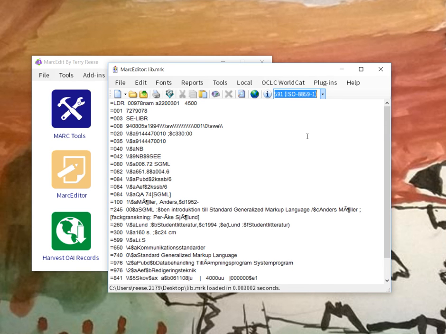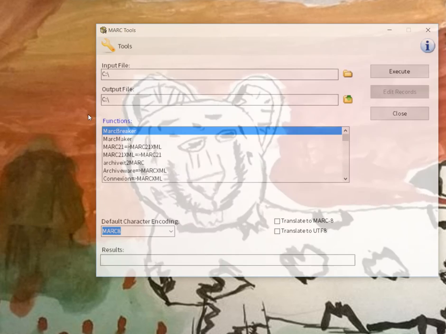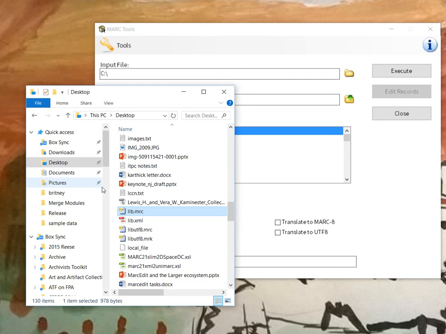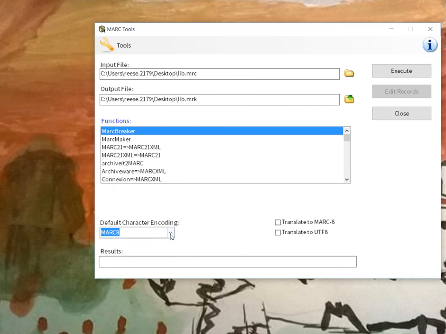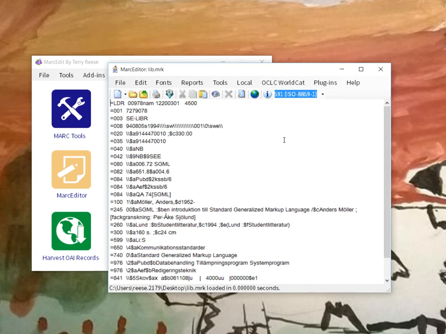If I select a different encoding, you'll see the diacritics don't render, and it's because MarcEdit is treating the Unicode data as ISO 8859, and it's not. You have to go back here. But what this does mean is if I'm a user who primarily does work with ISO 8859, I can edit my data and save it in that format. So I can execute.